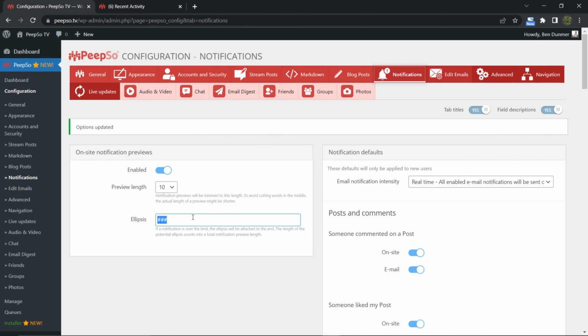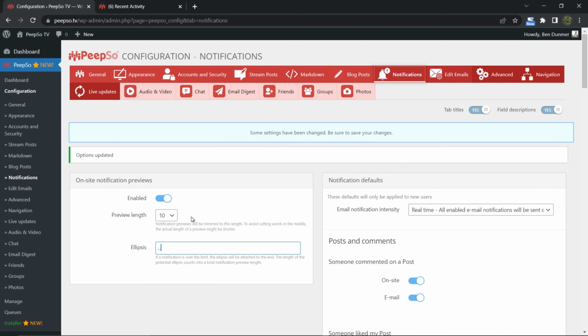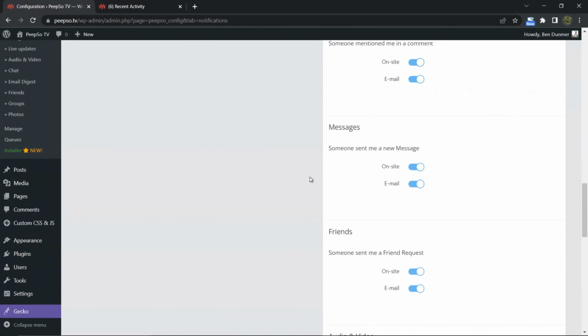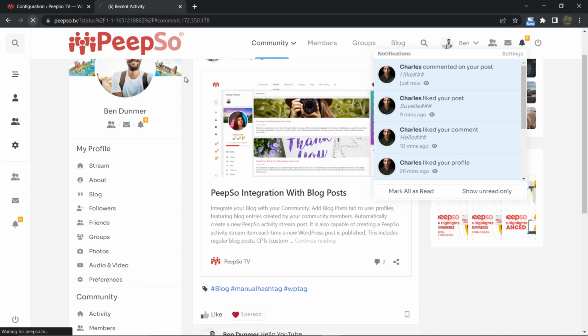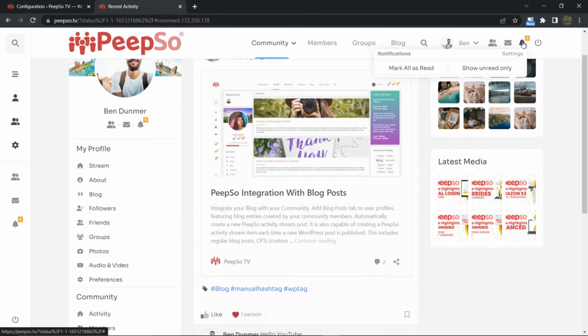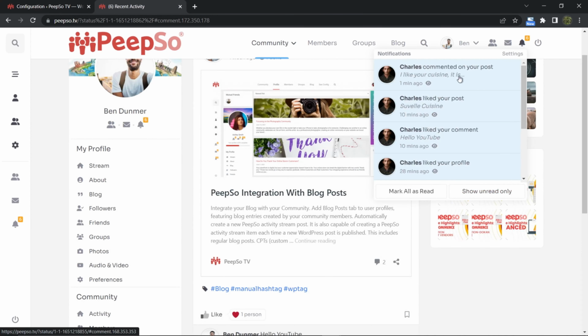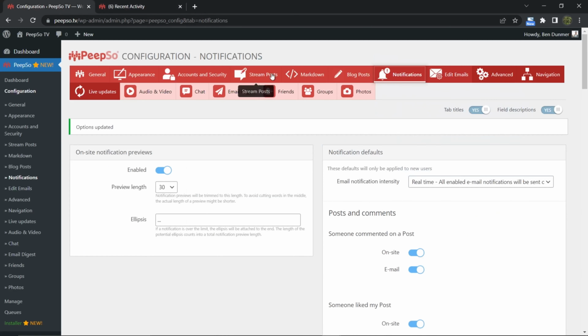All right, let's change the ellipsis back to 3 dots and the preview length, let it be 30. Save the settings. Let's check the notification now. And it's shorter. You can use this option to have fine control over how your notifications with previews will be displayed.